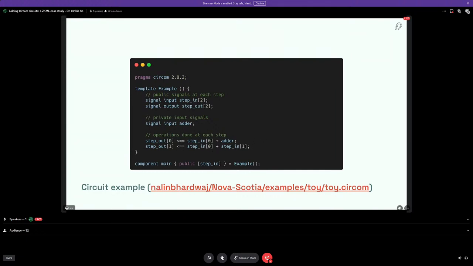In this particular case, you can see this example is performing an addition, right? At each step, you are adding a private number to the first element of the output signal. And the second output is an addition of the first element and the second element in the input signals, right? Well, this example doesn't really have meaning. It's just to show you the structure that you should use when performing this folding.